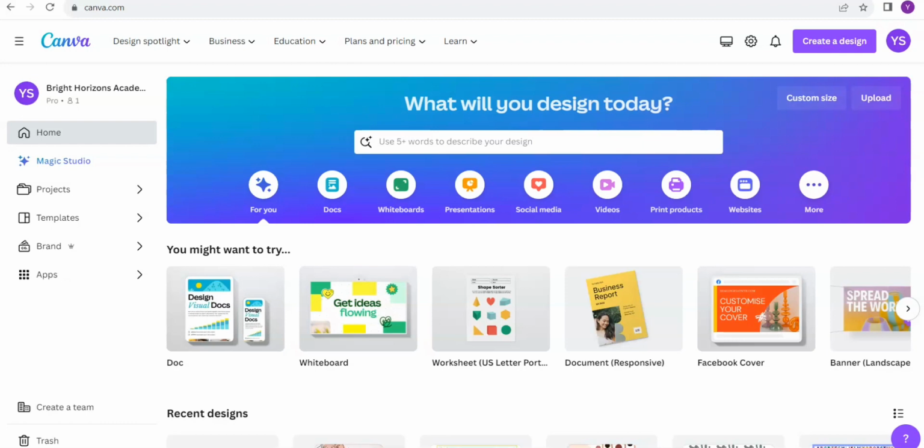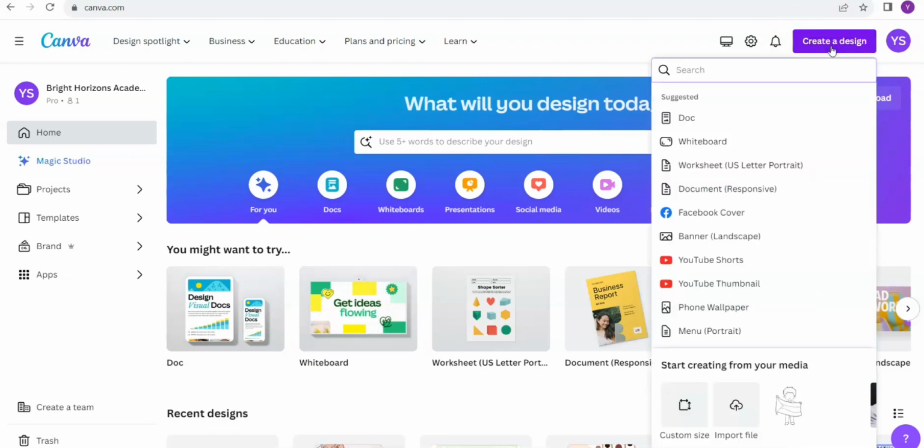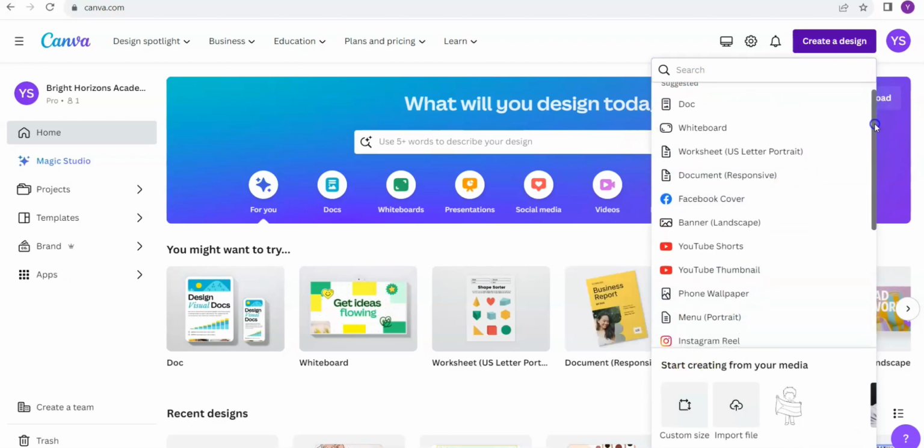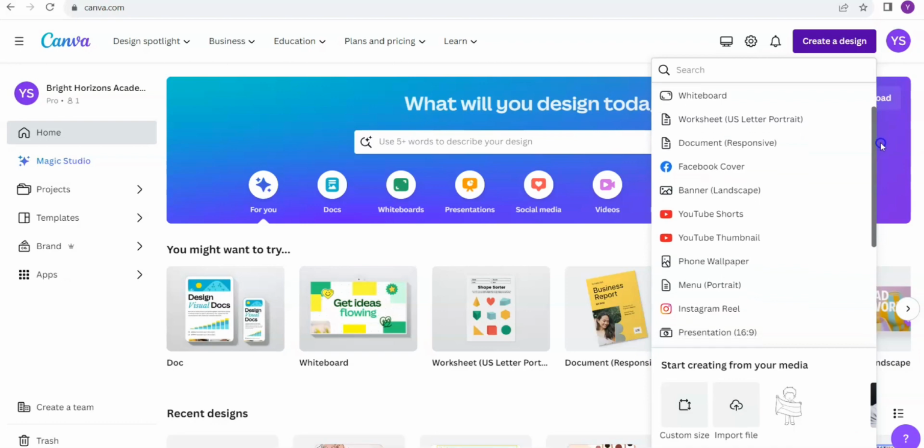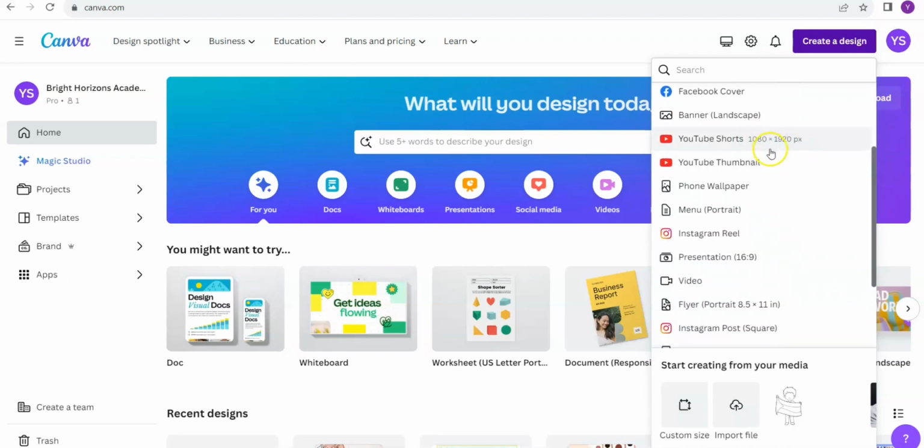So let's get started. First thing you're going to want to do is open up Canva on your computer, and you want to navigate over to the upper right side where it says Create a Design. Once you click on that, you have several options. Here are some presets that come already with Canva. There's document, banners. Let's say you want to make a YouTube short, a thumbnail, Instagram reel.